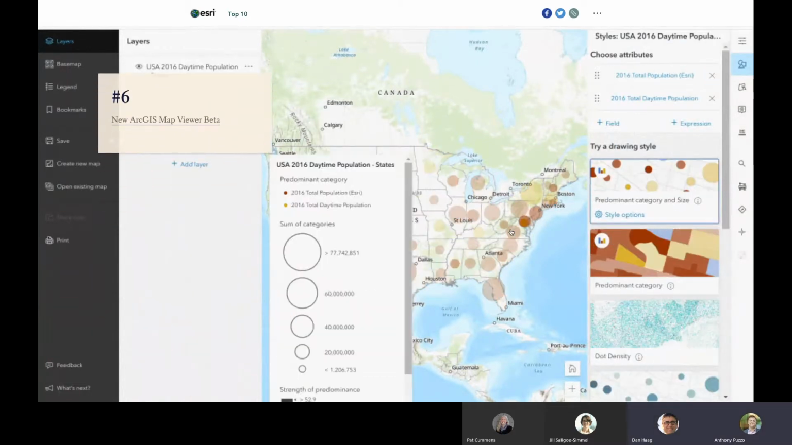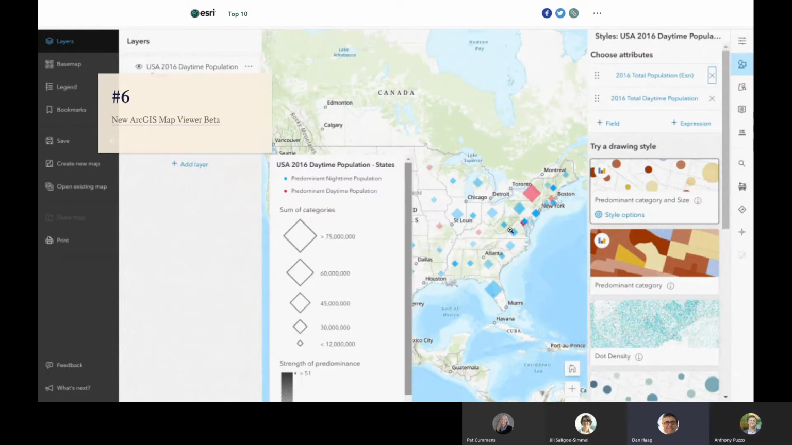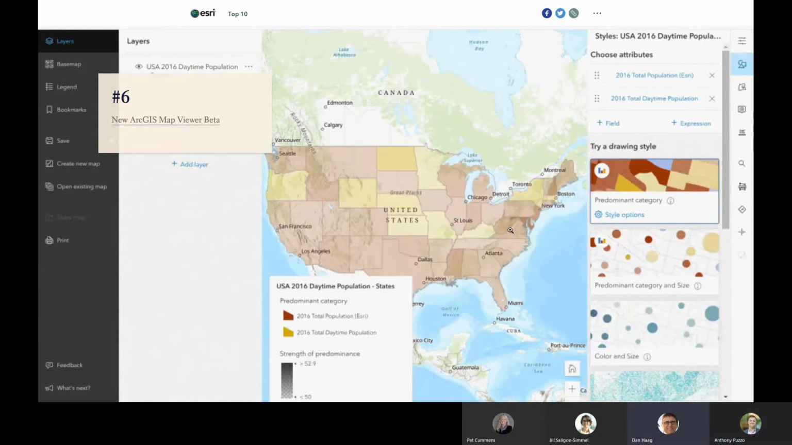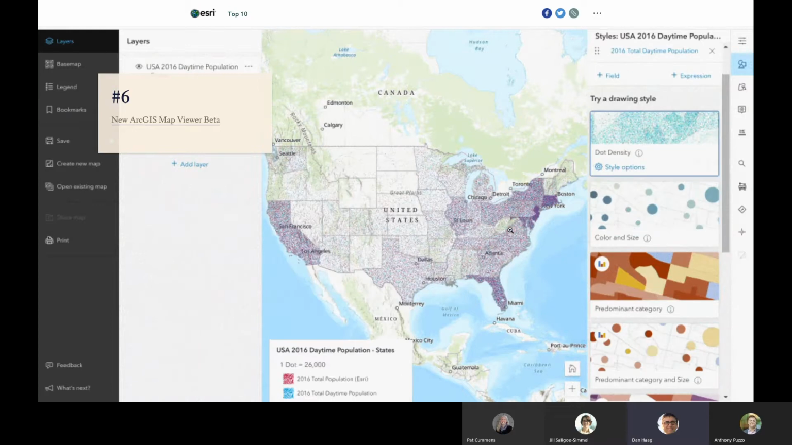Thanks, Dan. You wanted to pick up number 6 too with the new map viewer? All right, the new map viewer. The new map viewer is all about going from data to impactful maps in minutes.